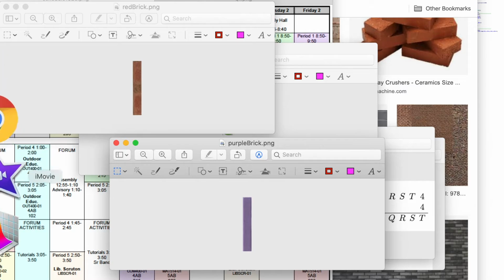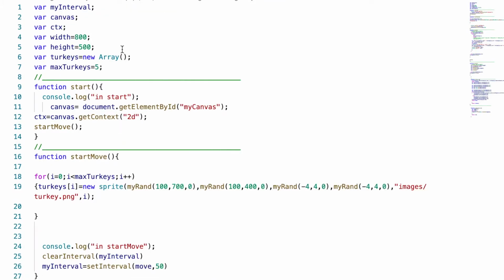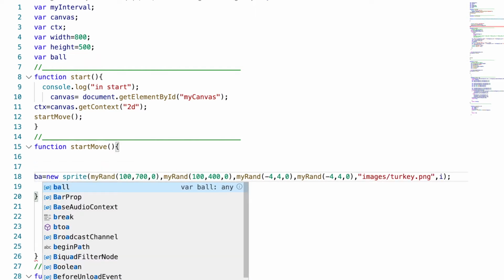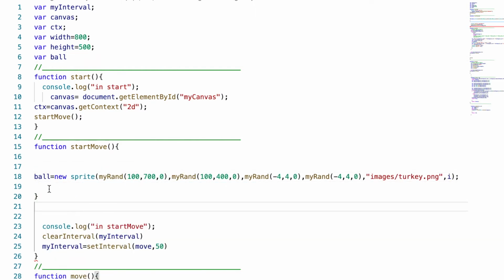Let's go into our code. Inside the game code, right now I have an array of turkeys. I'm going to get rid of that array, the max turkey stuff, and I'm going to make a var. One is going to be called ball. Let's get rid of this code. Ball is equal to new sprite. We are getting a ball.png.